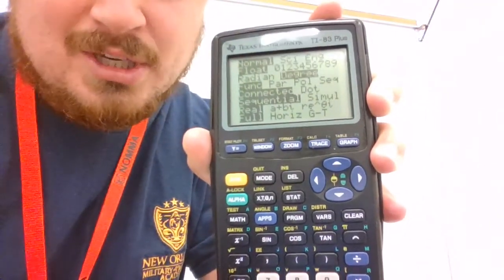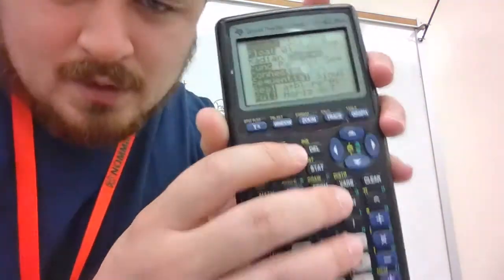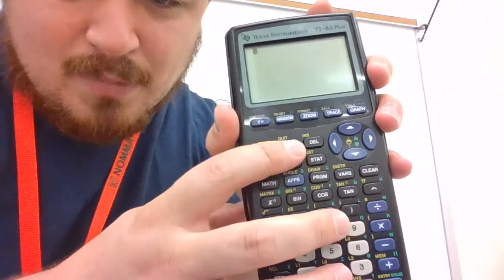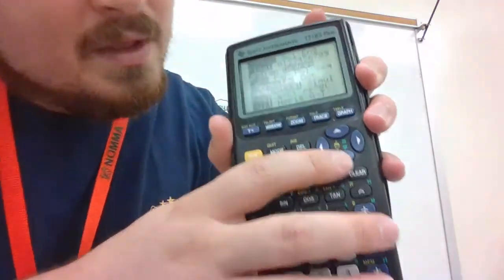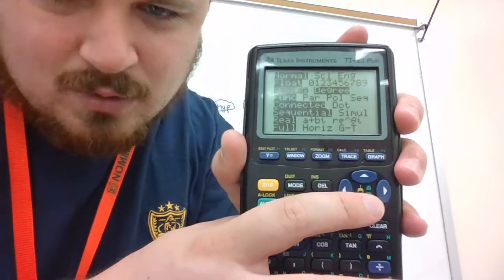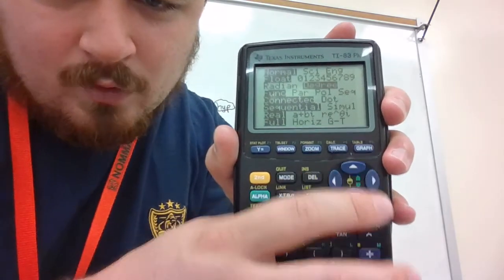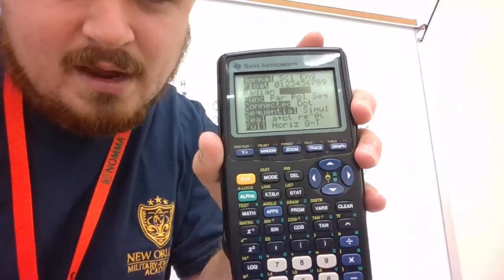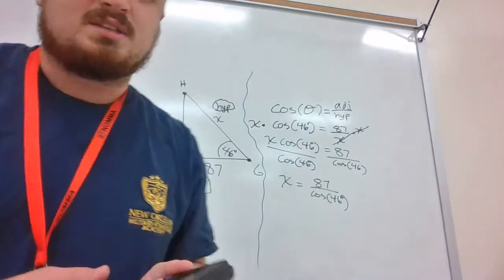So now it's been switched to degree mode. Okay? So again, let's clear out of this. One more time, you press mode right here, and then you go down to where it says radian and degree, and move over to degree and press enter so it's selected degree mode. Okay? That's the first step you got to do with this.